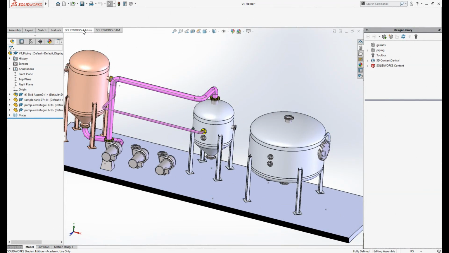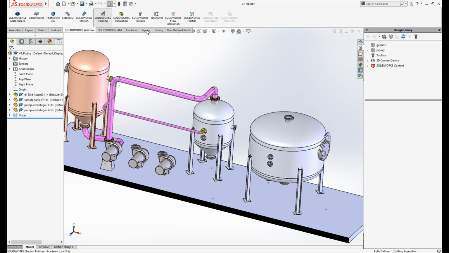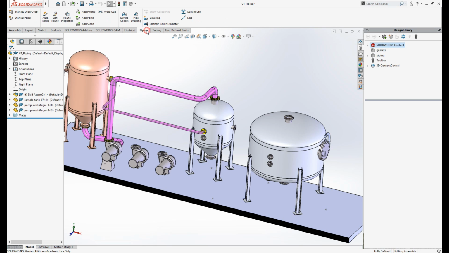Hello. In this video, I will show you the basics about the SOLIDWORKS pipe routing add-on. To begin, make sure the routing toolbar is turned on. Select piping. Be sure to create an assembly file and save it. This will make creating your piping system easier.